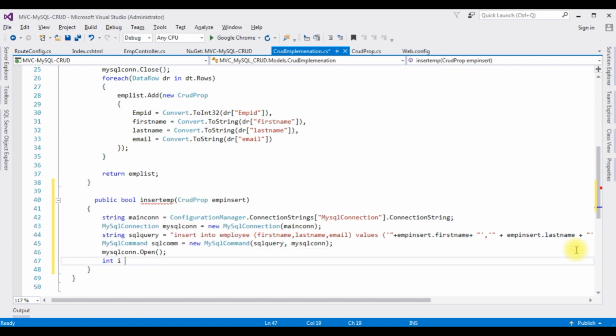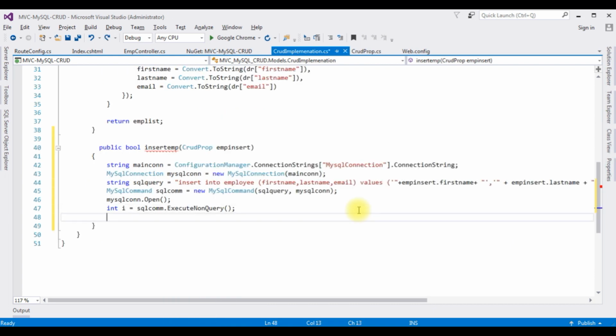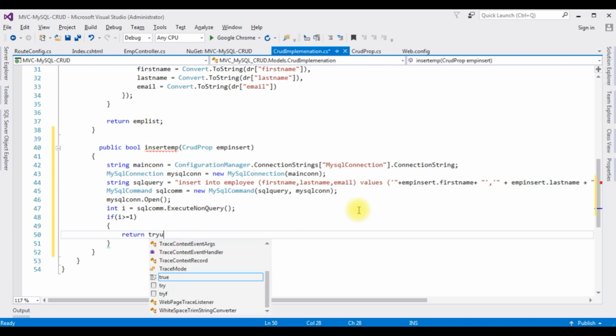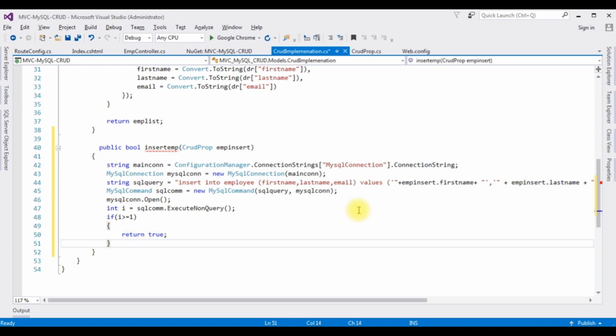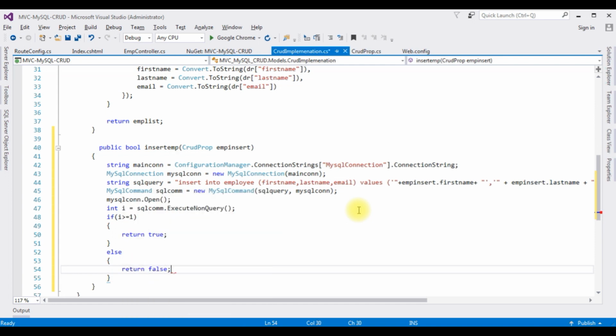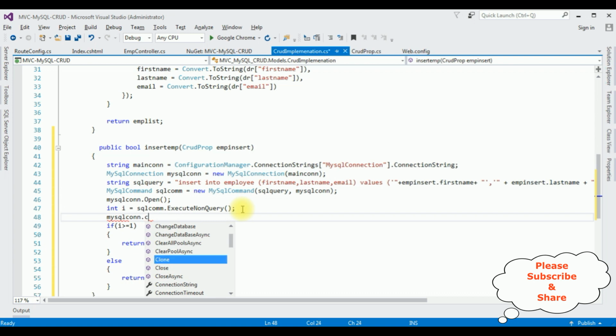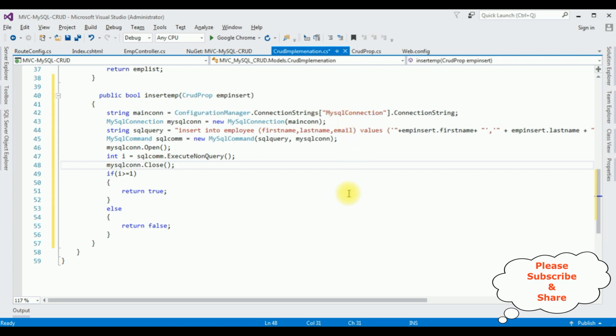Now int i is equal to sql.com dot ExecuteNonQuery method. If i is greater than or equal to 1, return true, which means the record is inserted successfully, else return false. Let's close the connection with mysql.con.close method. That's it. We have written the coding part.